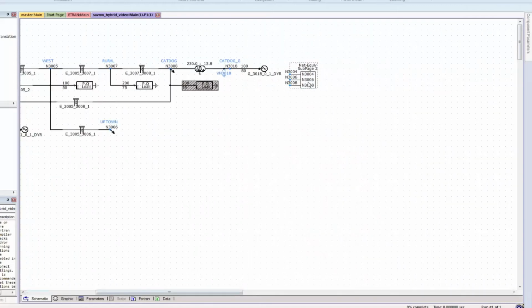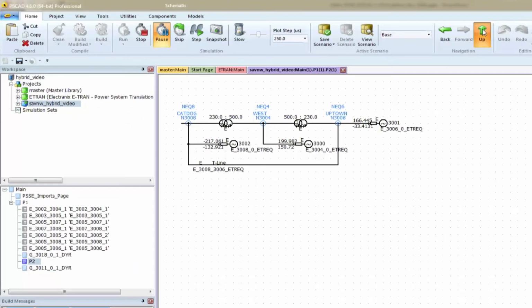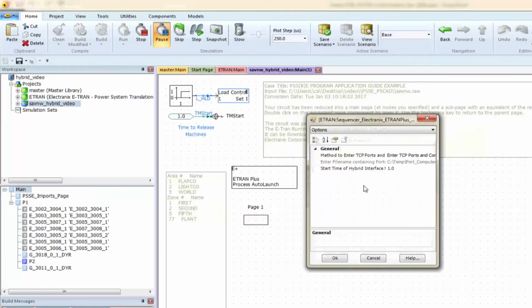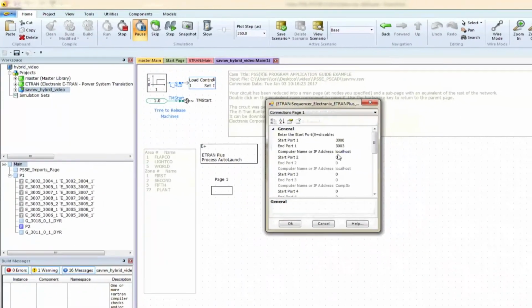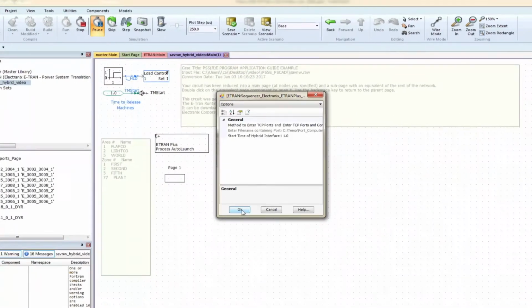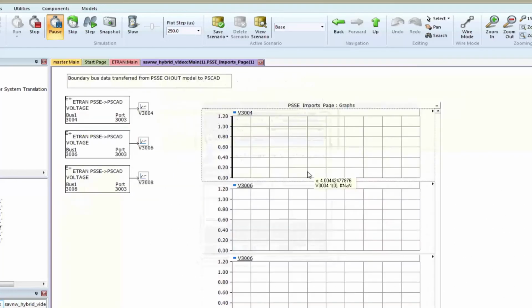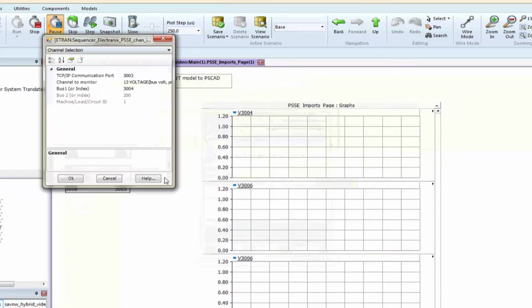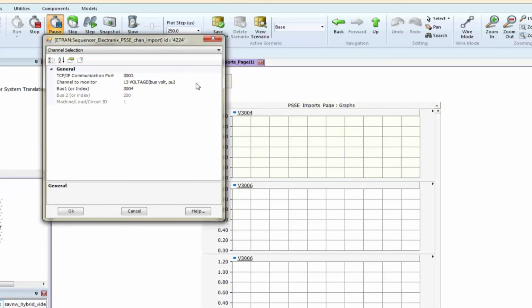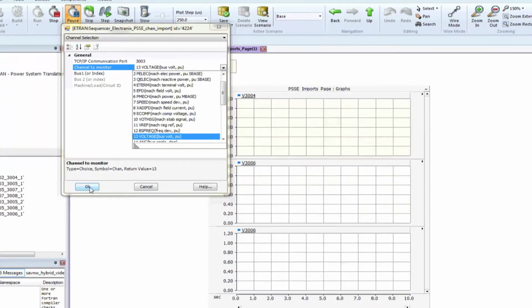The network equivalent page contains a 3x3 multi-port network equivalent created by E-TRAN. The socket mapping component is populated with port numbers starting at 3000. The interface start time is specified as 1 second for this example, which is sufficient for the PSCAD case to reach the steady state. The CH-out SPI component, which uses a separate port, is used to import PSSE channel quantities to PSCAD for interactive viewing. The user can add any PSSE quantity from this drop-down list.